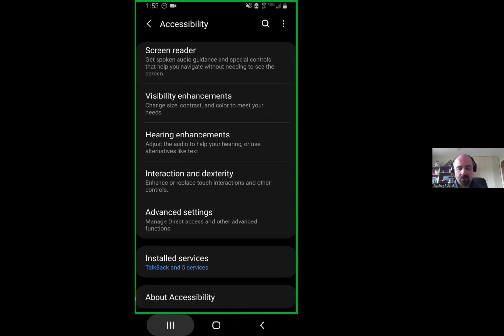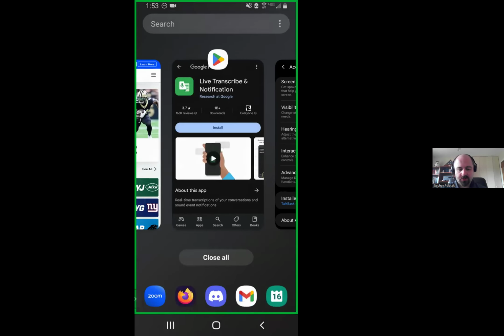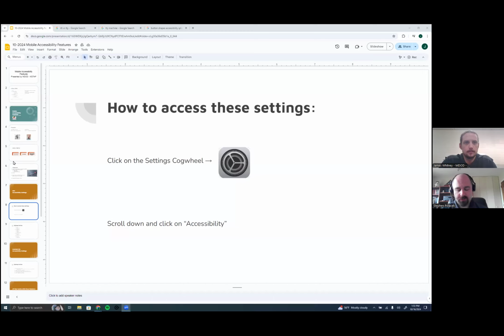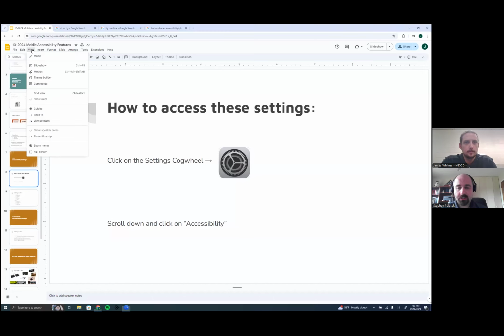With that, let me stop sharing my screen. Stop share. There we go. So that is roughly everything with Android. Again, if you have questions, because we went through everything really fast, please reach out and we'd be happy to explain them to you.